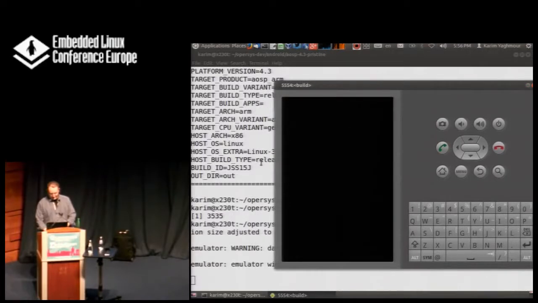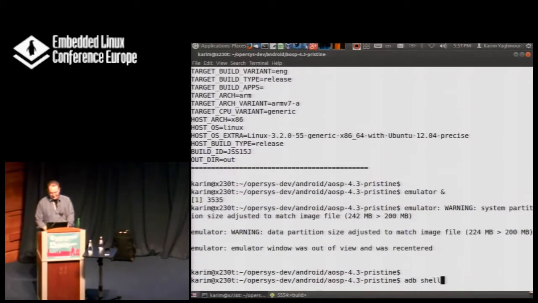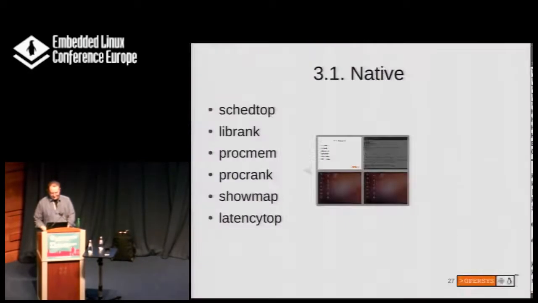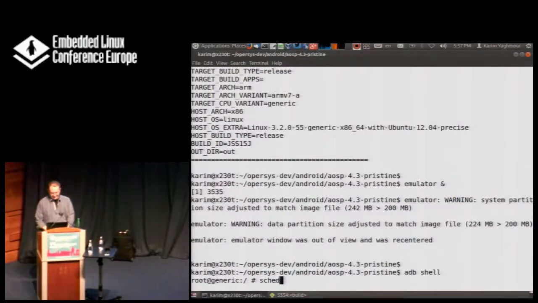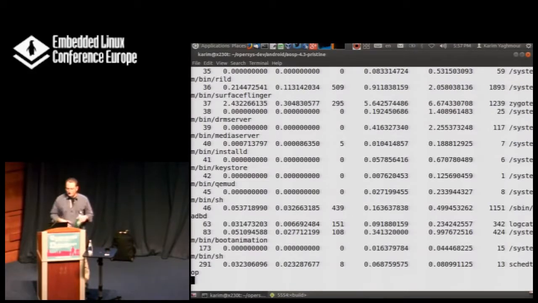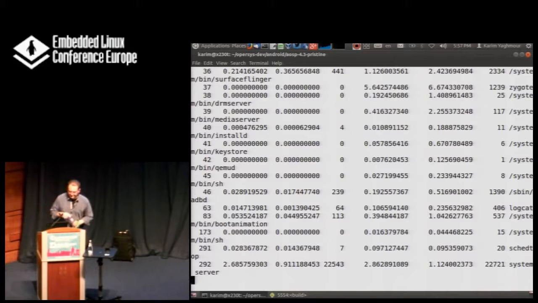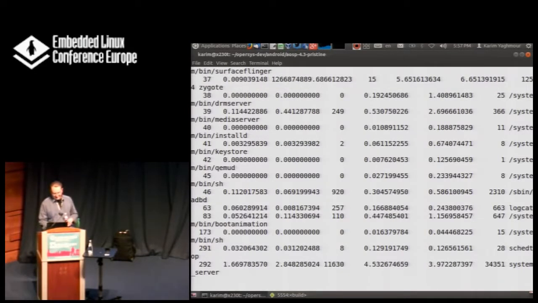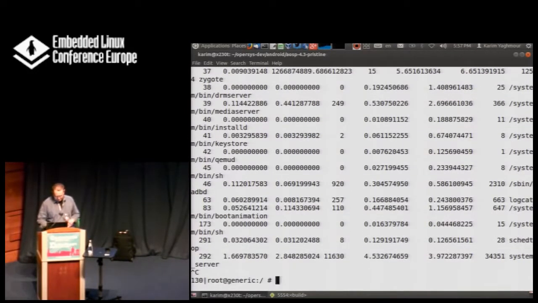All right, so this is 4.3. Pretty much all the tools I show you here are actually available in previous versions and will likely be in the next versions. So something like SkedTop, all right? This is going to start checking who's using the most amount of scheduling time. It looks like top, but it's not exactly the same kind of functionality. You've got librank, which will allow you to see which libraries are being used most often.